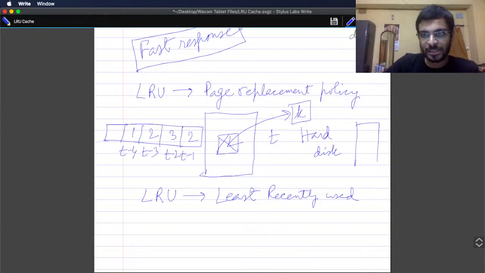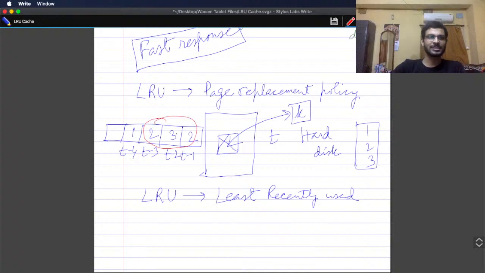In the memory I have pages 1 to 3. So what can I say? I can say from here that recently these are the two things that are getting used: 2, 3 and 2. And this one came the least recently. This came the most distant. This came a lot before. So from here I can say that 2 and 3 are the two pages which I have seen more frequently, or nearer to the current duration.